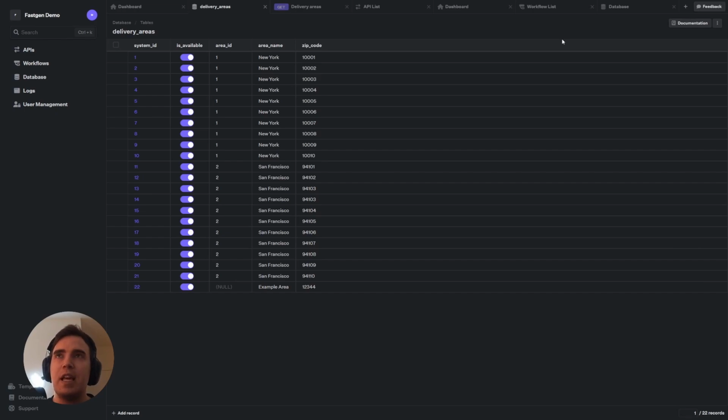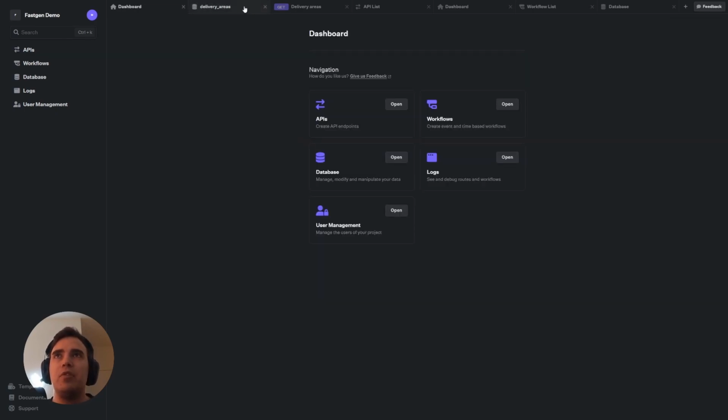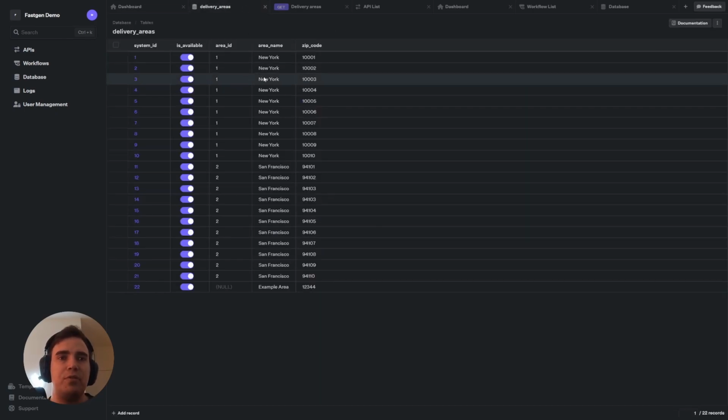And why is this actually helpful? It is helpful because now you can switch between different areas of Fastgen much easier and much faster. And this is the feedback that we got from the users, that they wanted to be able to see the context data in one area and then use it to build something somewhere else.